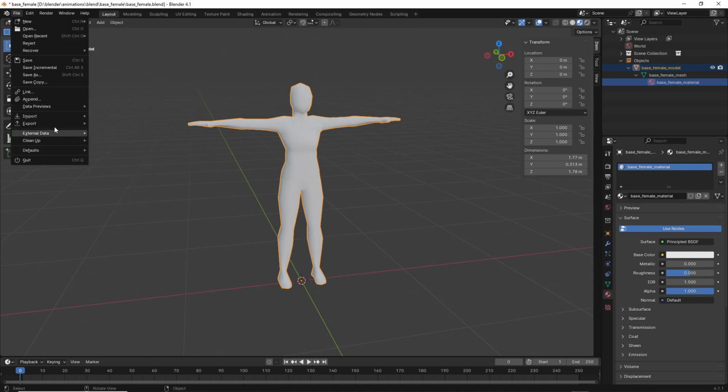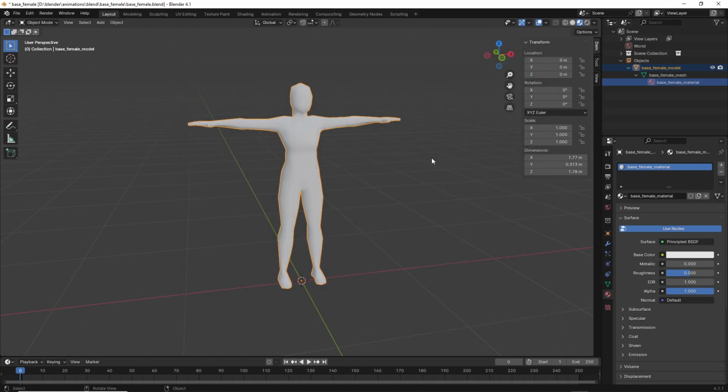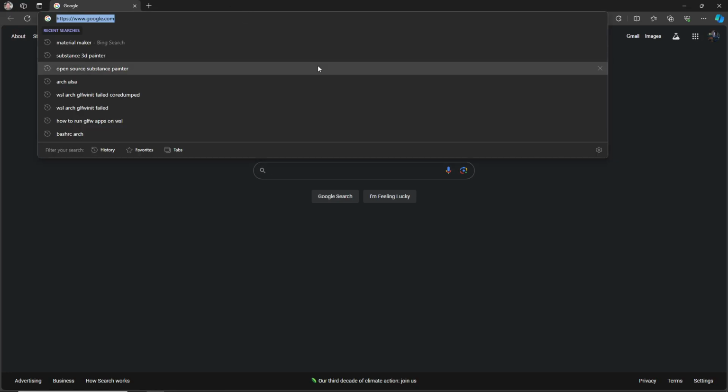File, Export, FBX, and okay, this is the wrong folder. I need to go to my FBX folder: D drive, Blender, Animations, FBX, base female, and then base female FBX, and export it. All right, now we're going to switch over to a web browser, and I'm going to go to Mixamo.com.